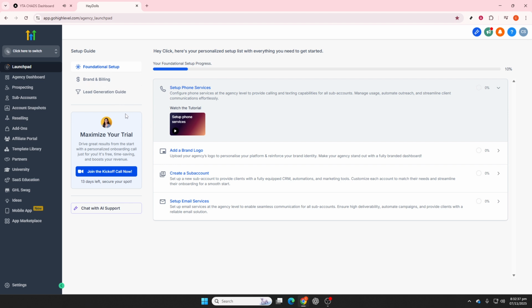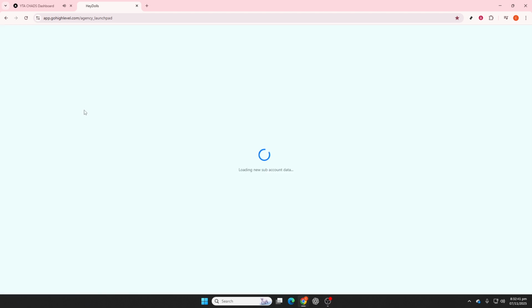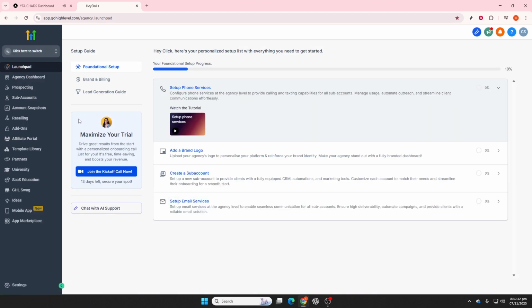First, navigate to the automation section in GoHighLevel and then click on Workflows. Once you're there, click the Create New Workflow button. This is where the magic happens. Next, you need to add a trigger.